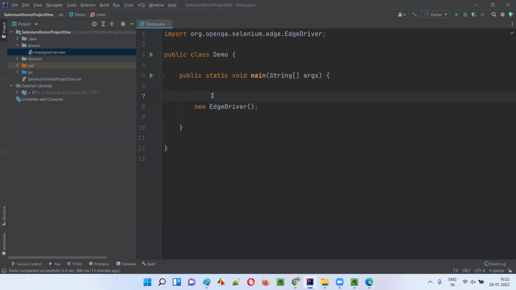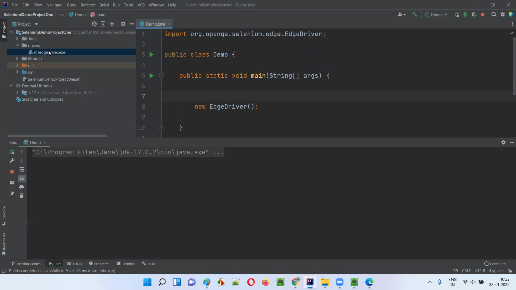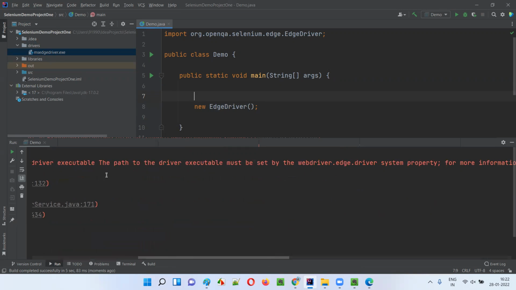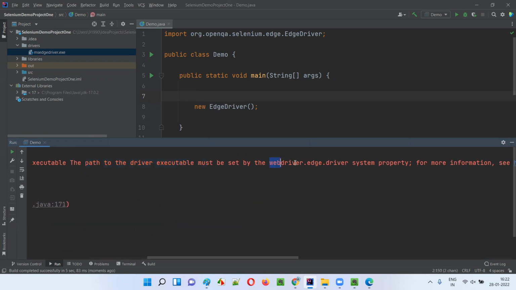What is the statement? When I have run this code, let me run it again because I lost the output. So let me open the output again. When I run this code without setting the path to this driver, I got an illegal state exception saying you must set the path to the driver executable. It's asking you to set the path to the driver executable by setting up this system property. We need to set up this system property and provide the path to this driver executable file.